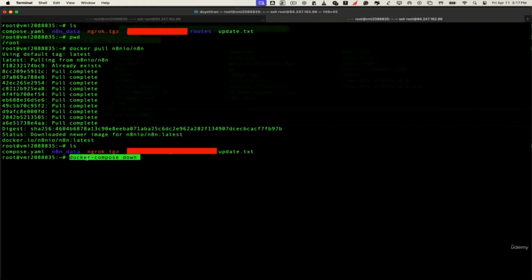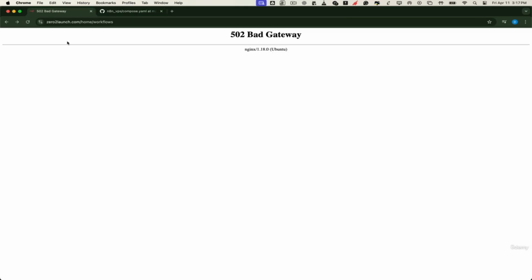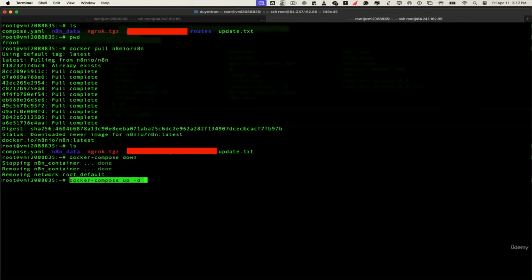Next, we'll shut down the current container and restart it with the updated version. This command stops and removes the old container that was running the previous version of n8n. So right now, if you try to access n8n, it won't load because we just removed the running instance. But no worries. Next, we'll run this command to create a new container using the latest n8n image we just pulled. It's like swapping out the engine, but keeping the exact same hard drive. Your data stays right where it is, and n8n boots up fresh with the latest features.